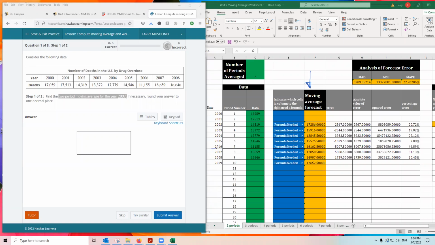So I'm going to come down to this row for 2007, and I'm going to come over here and look at this number in the orange cell. That's the forecast for the year 2007. So this is our answer to the Hawks Learning question. I'm reading the Hawks Learning question about the rounding instructions. It says round your answer to 1 decimal place. All right, so I think we have our answer of the forecast for the year 2007.